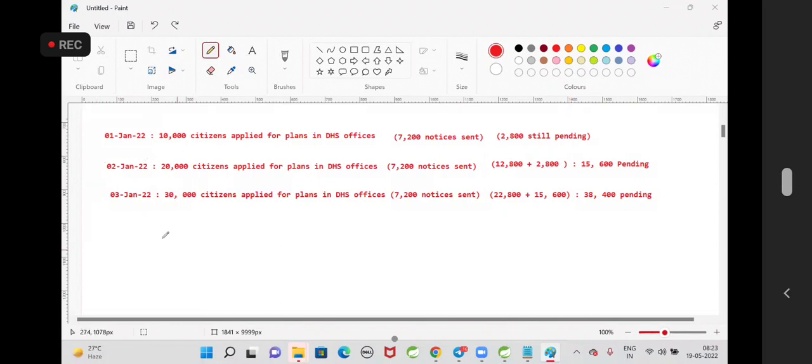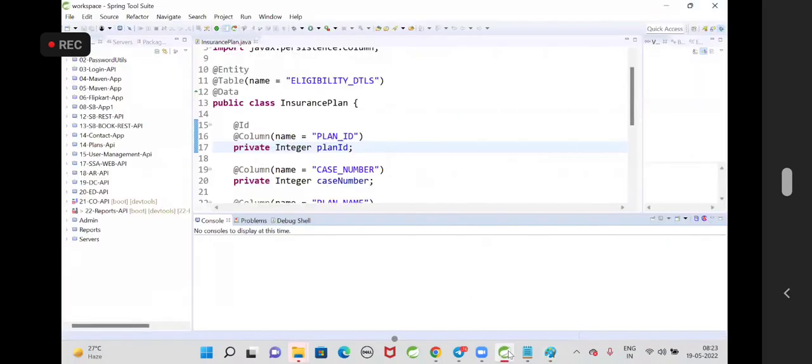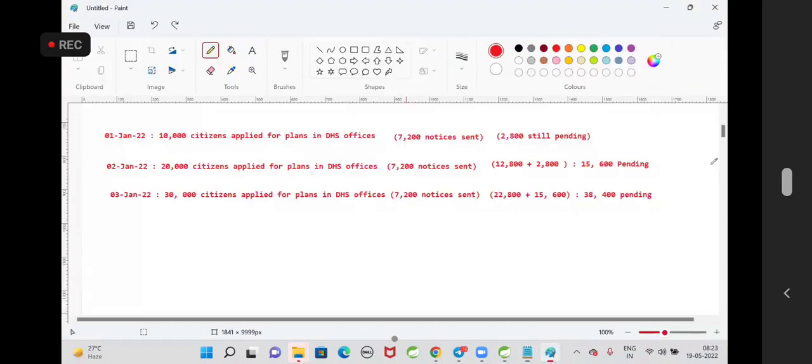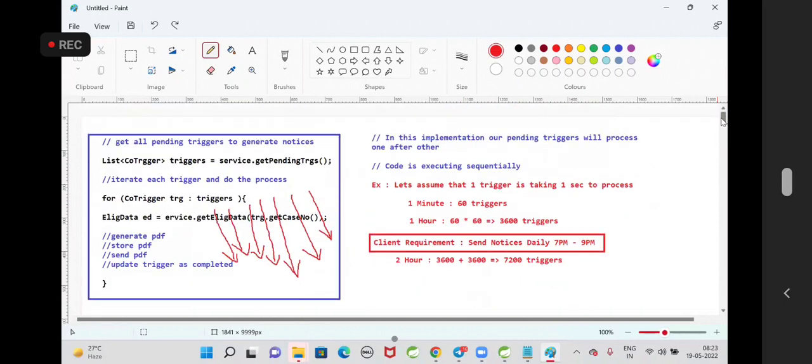The same problem happened to me in real time. This is one of the most complex situations I have faced in my career. I implemented this CO API in the IHIS project in real time at Deloitte. Initially, we did not expect this much traffic. We implemented our batch in the same way.